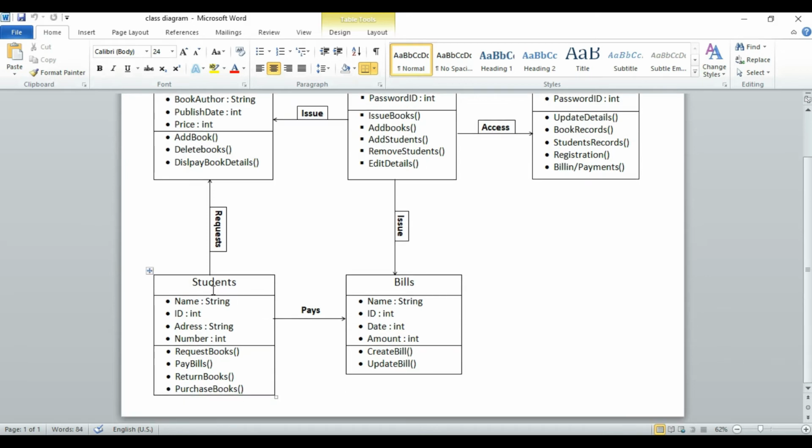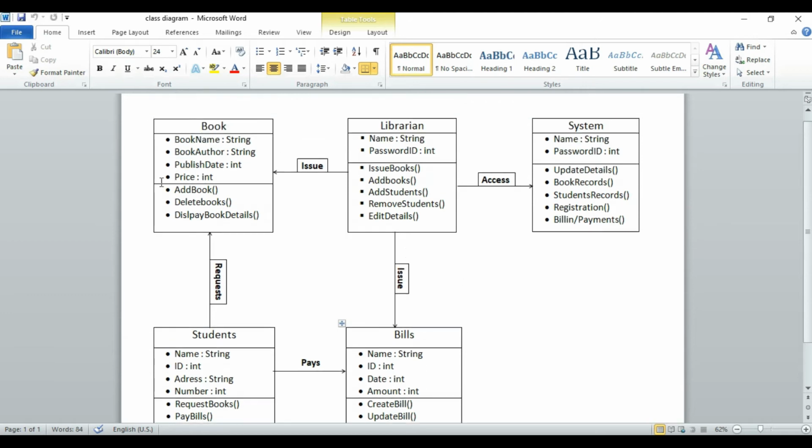And in the student class, the student can request books, pay bills, return the books that were borrowed earlier from the library, and purchase books from the library. And the final part is the bill class. In this, only 2 operations are carried out, that is, create bills and update bills. This is about the class diagram.